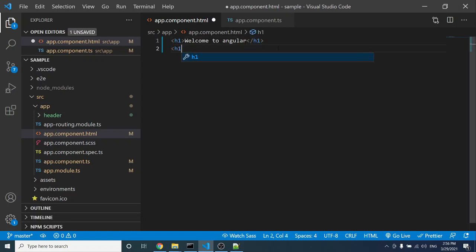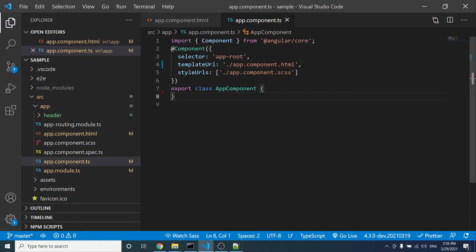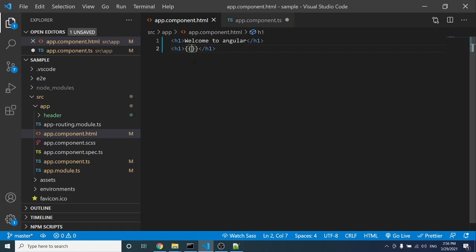I am taking one h1 element and I am taking some double curly braces. Here we represent interpolation as double curly braces. Okay, I am taking one property in the component class, let's say greet. It is a user-defined variable; you can give anything you want. So the same text I will give here: Welcome to Angular.